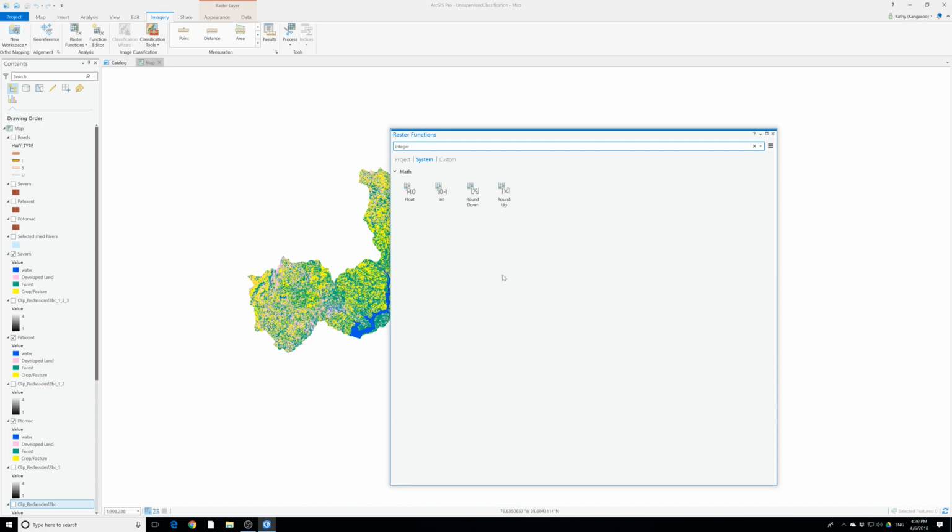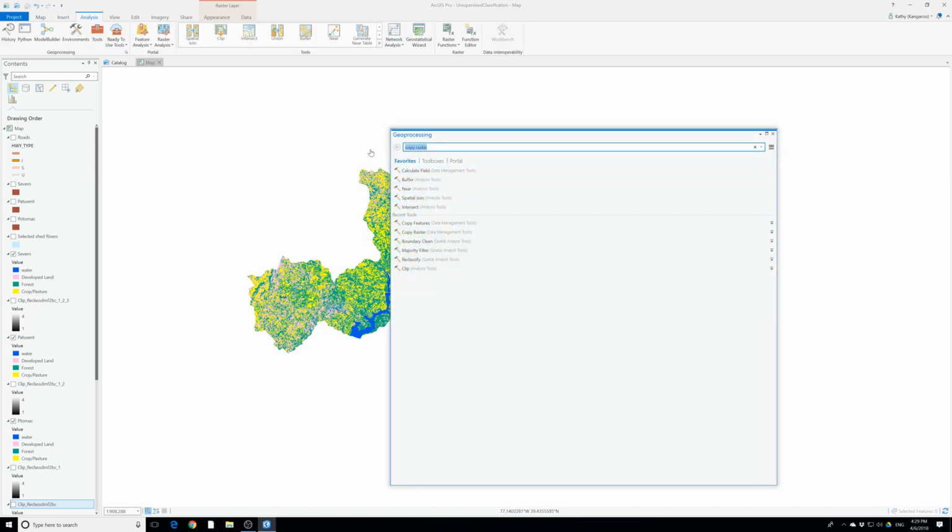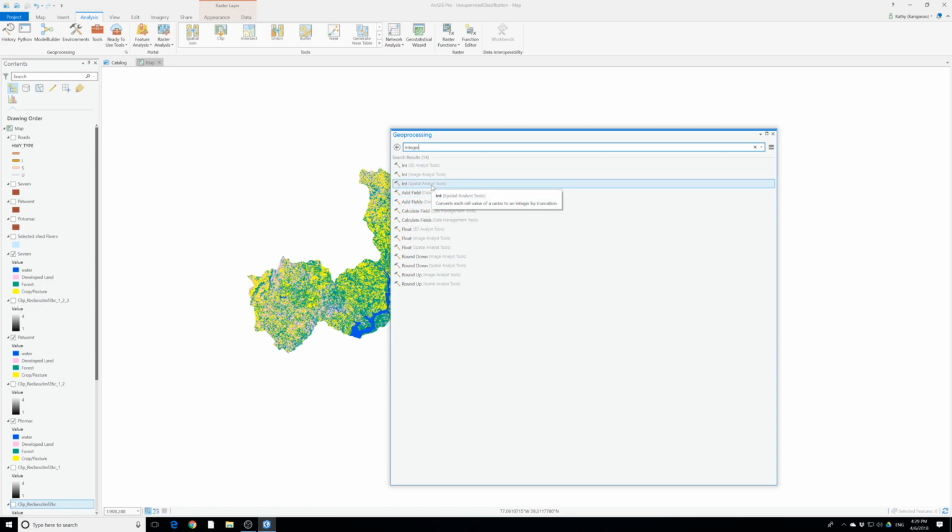So we have an integer. Search, analysis tab, not here. Okay, go back to analysis tab, tools, and integer. So for integer, spatial analysis tool, I don't know. Oh yeah, it's a spatial analysis tool instead of the integer spatial analysis tool.